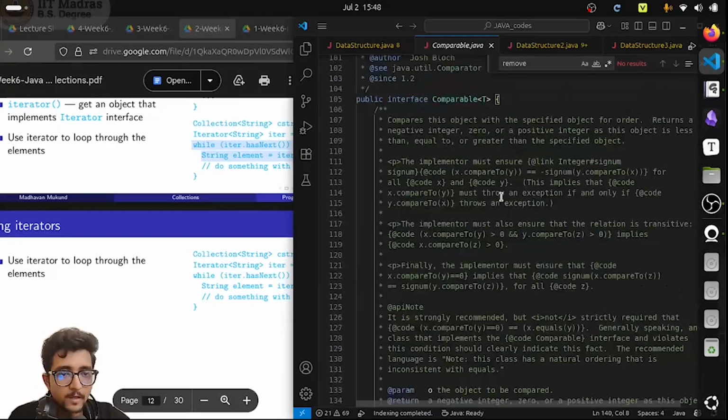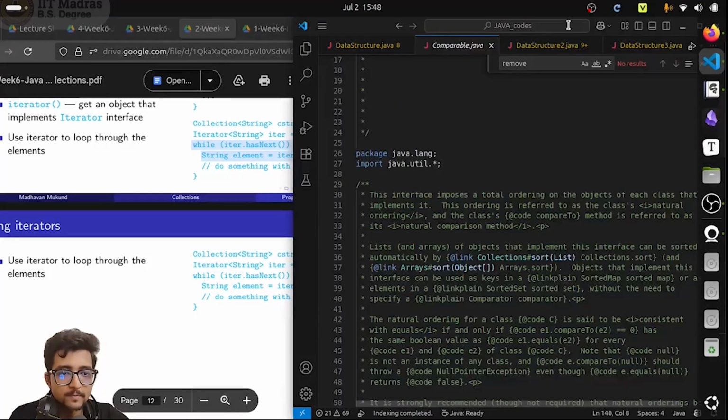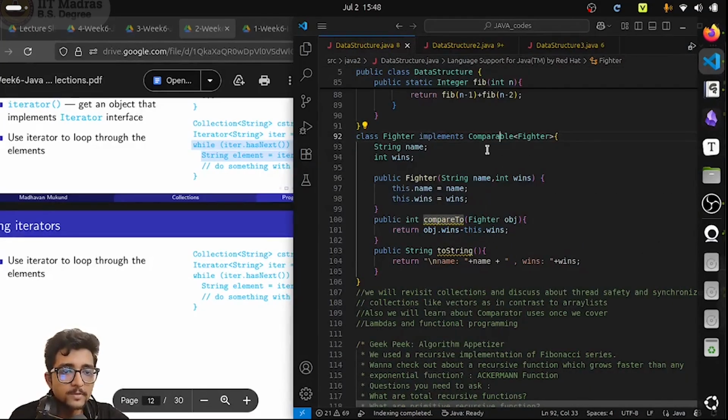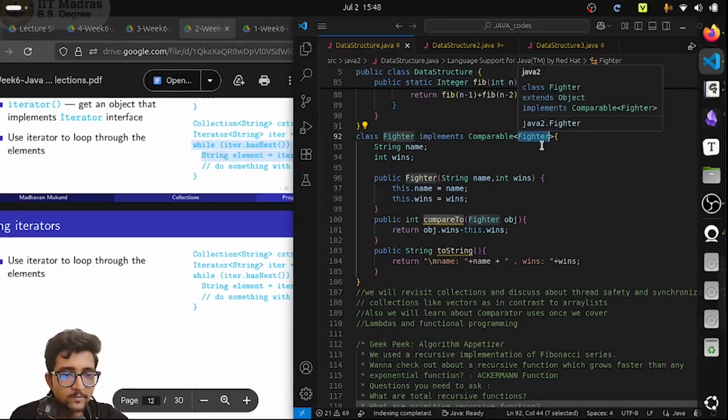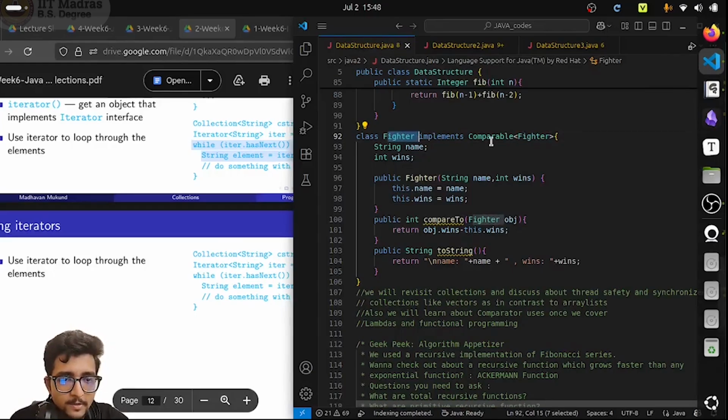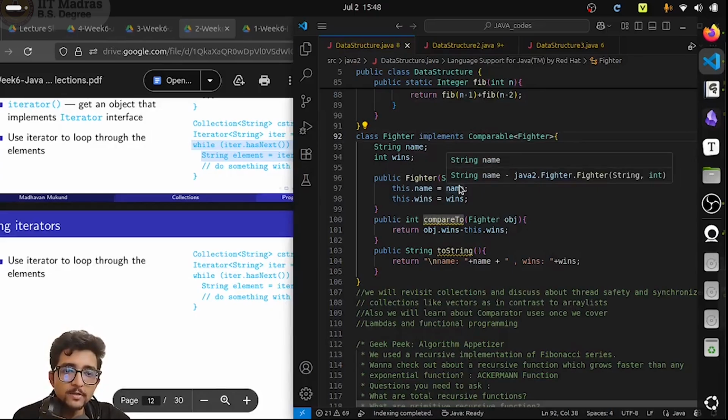Now, this is the Comparable interface. Here I want to use this Comparable interface, and it accepts the Fighter type because it is working on the Fighter class only, so I'm writing Fighter. The class has a string name and wins. Now I want the comparison to be done on the basis of what? Not name. I could have also done it on the basis of name, and then the fighters would be sorted in alphabetical order.